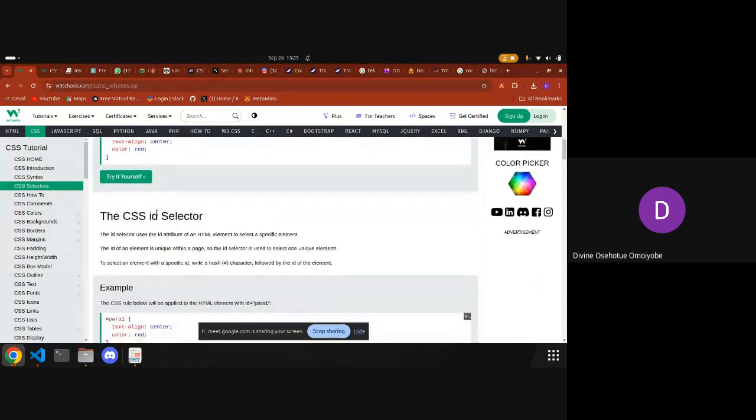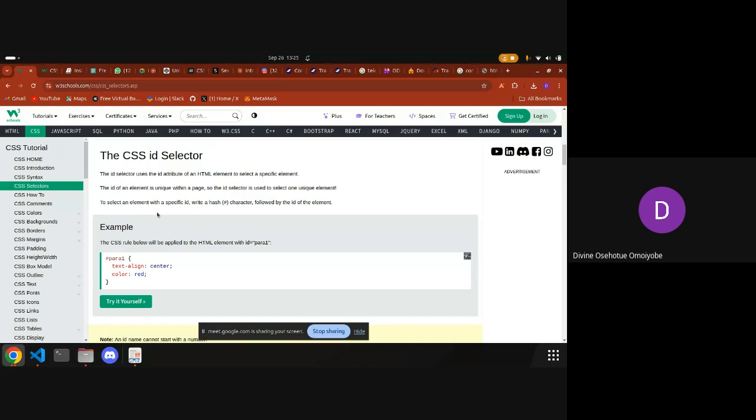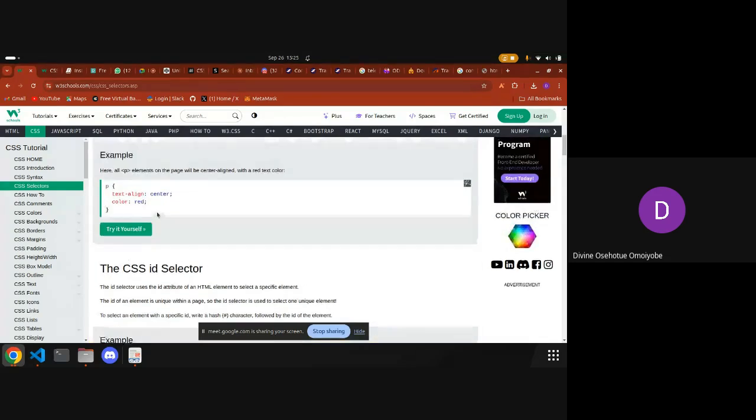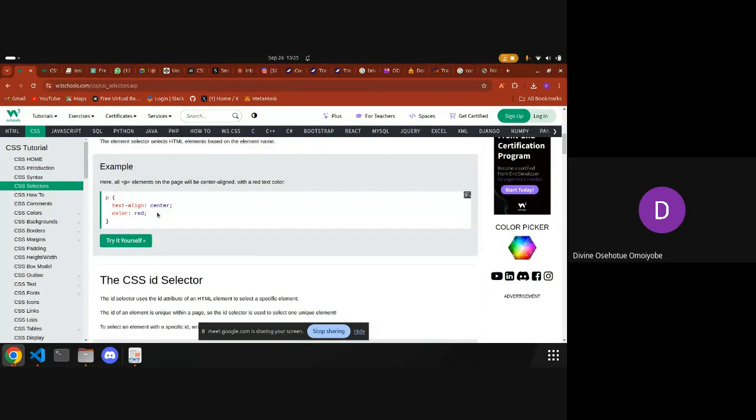And then you have the ID selector. ID selectors use the ID attribute of an element to select a specific element. The ID of an element is unique within a page, so the ID selector is used to select one unique element. This is just theory, so we'll be going into how to use the ID selector and class selector.